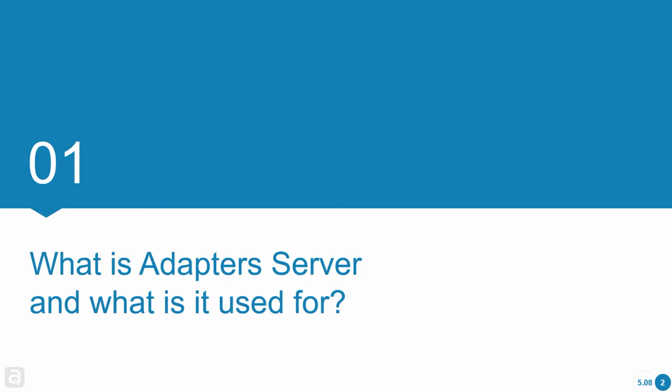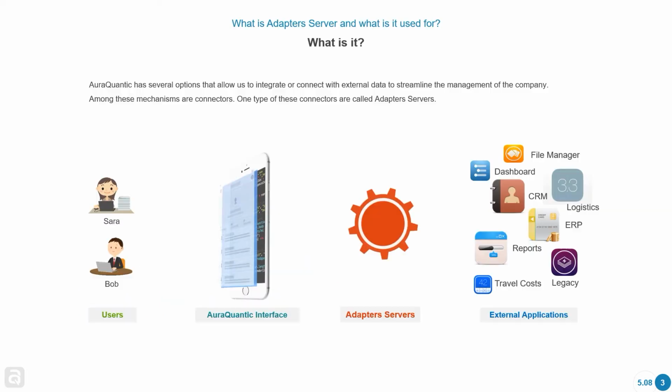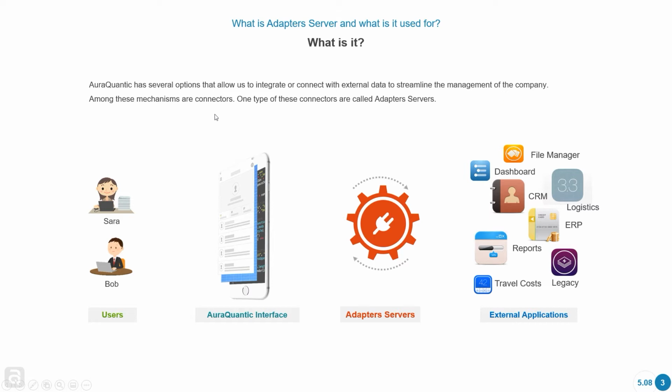What is an adapter server and what is it used for? Quantic has several options that allow us to integrate or connect with external data to streamline the management of the company. Among these mechanisms are connectors. One type of these connectors is called adapter servers. As we can see in the example in the image, it allows our application users to connect with external applications through the Quantic interface using adapter servers.